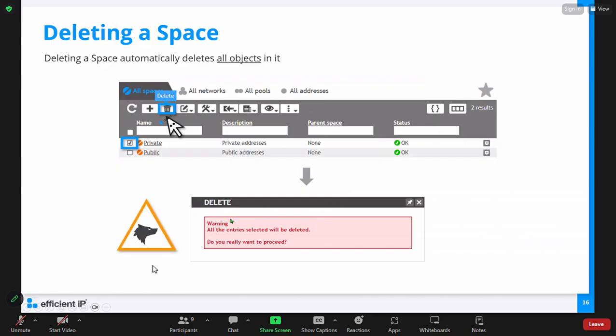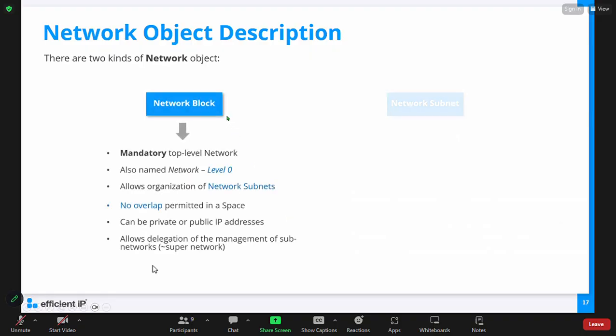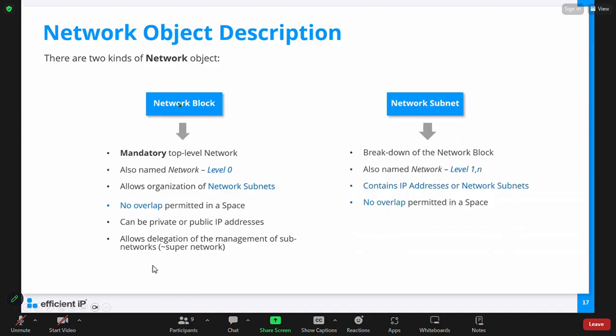Right, so that is a warning to you. Delete the whole space, delete all the network inside. Okay, good. Now, under the space, you're going to have a network block. You must have a network block before you can have a subnet. So that's why network block is level 0. Subnet is from level 1 onward, because you can have a subnet under another subnet. So level 1 subnet, level 2 subnet, level 3 subnet. Network block is always level 0. So you must always have a network block first before you can create a subnet.